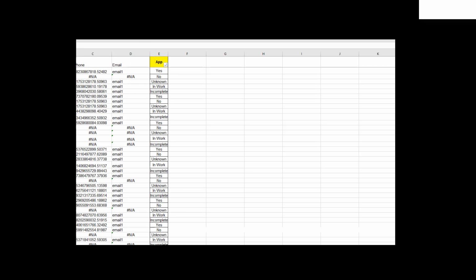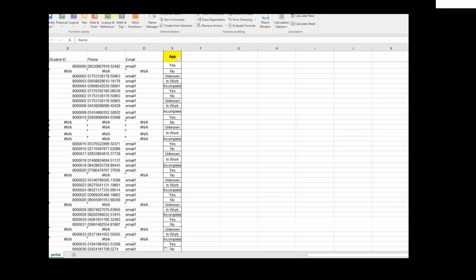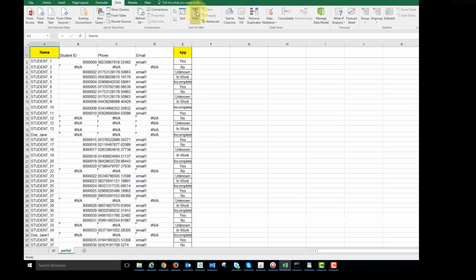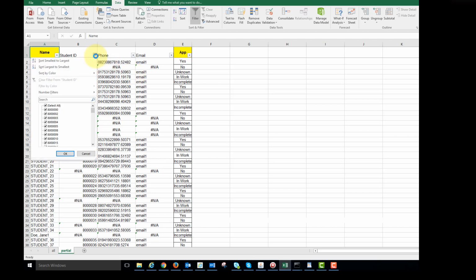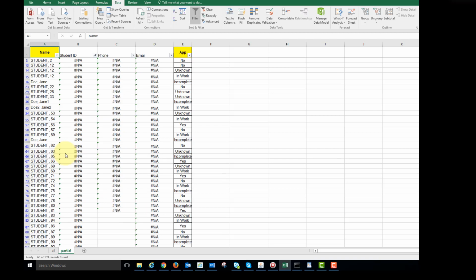Let's filter them out. We can go to the Data tab, click the filter icon. In the drop down, we can choose student, phone, or email. All of them have NA in them, or the ones that do have NA, they're all a match. Click the drop down, uncheck select all, check NA. Okay, and now we have just the data that has NA listed.